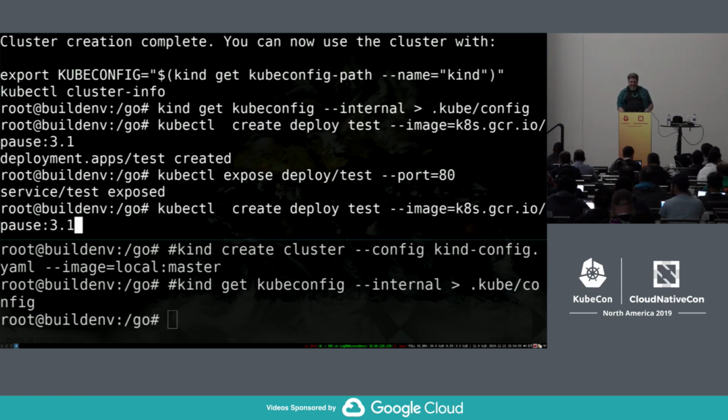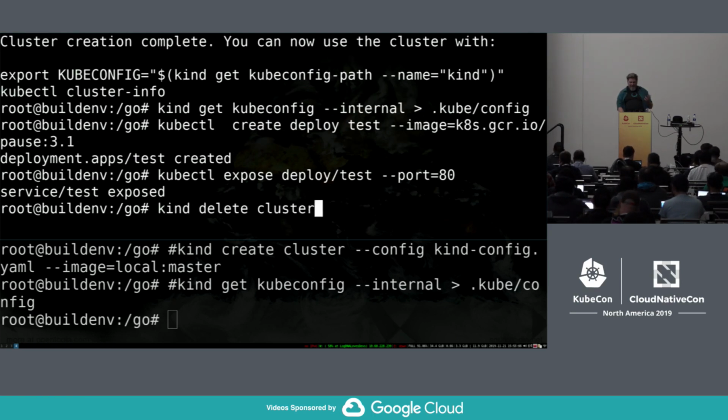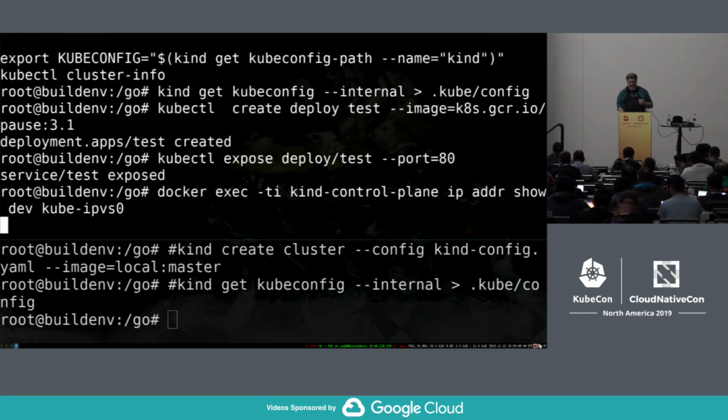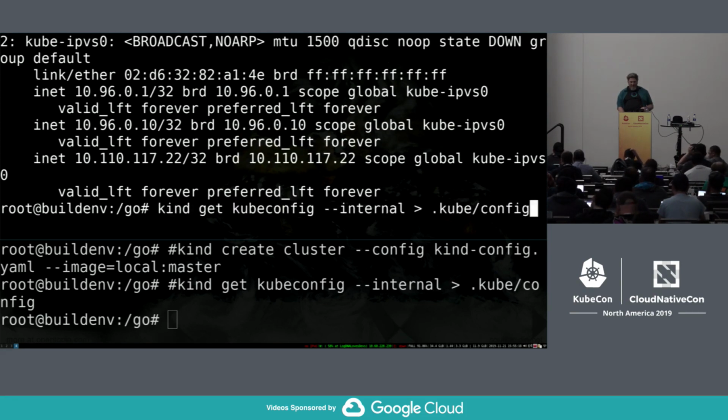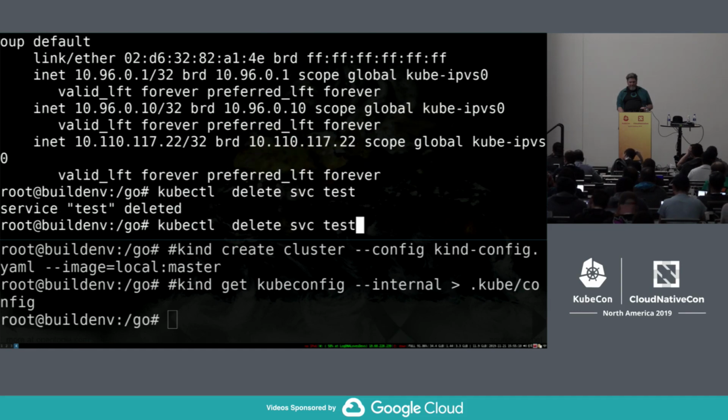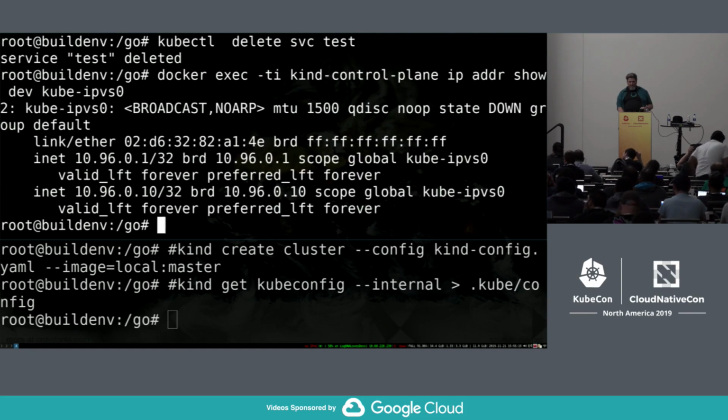Then I'm going to validate that the configuration is actually on the node. So let's take a look, and we see again that there's another IP address associated with the IPVS interface. And if we delete that service, we see the IP address get released. All right, so this is the punchline.